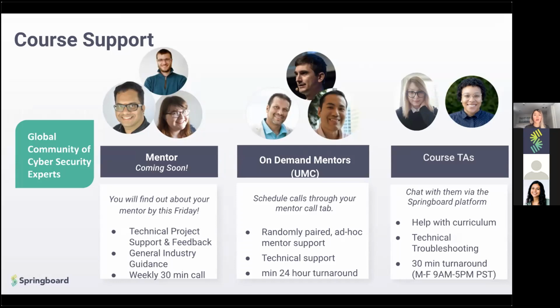Next up, we have our on-demand mentoring, or unlimited mentor calls. You can schedule an on-demand mentor call via the mentor tab in your dashboard. They're here for, again, technical support, but you will be randomly paired with a mentor based on their availability. And again, it's a minimum 24-hour turnaround.